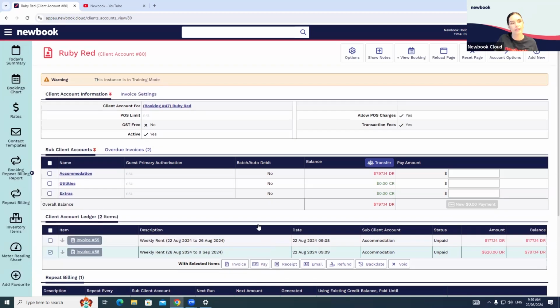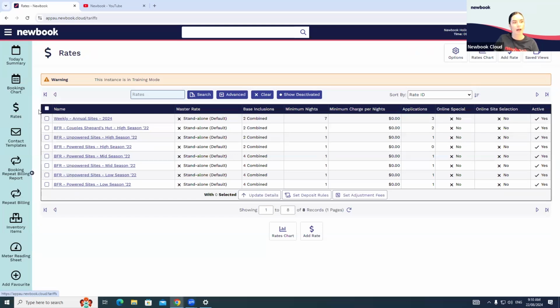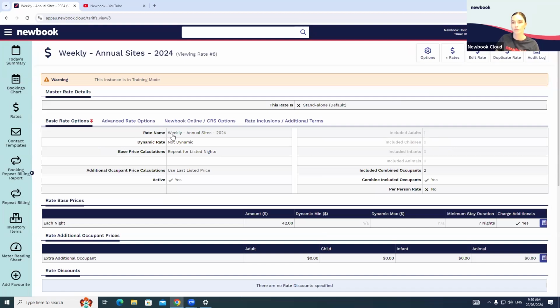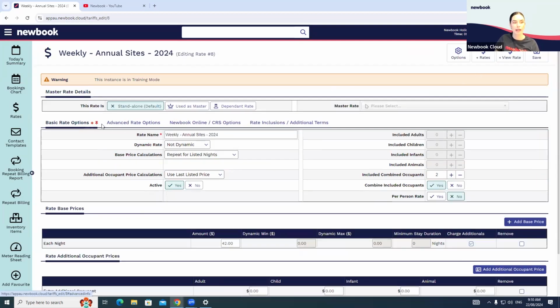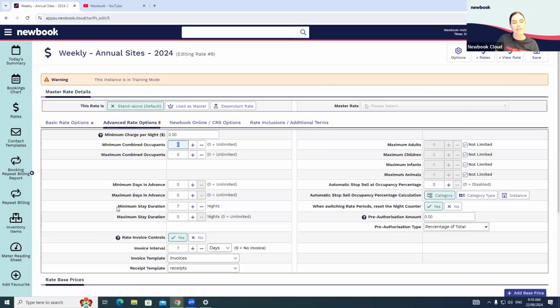The second way is actually through a rate. So I'm going to jump to my rates page. I have set up a rate called Weekly Annual Sites 2024. Within this rate, if I select the Edit Rate button up the very top here, and jump to my Advanced Rate Options tab up the top as well, I've set a minimum stay duration of 7 nights. So no one's going to be able to book this rate unless they're staying for 7 nights.